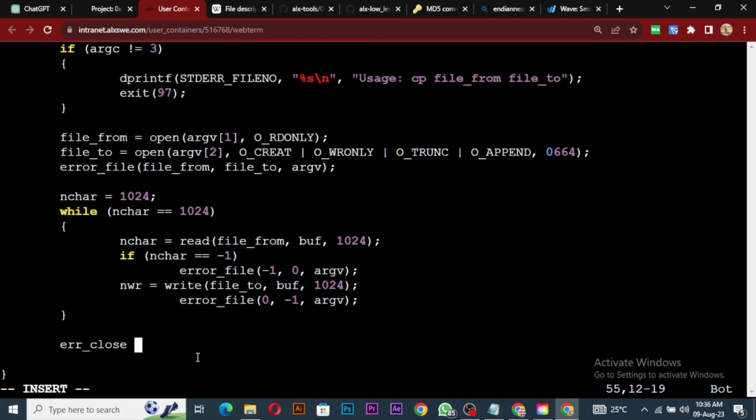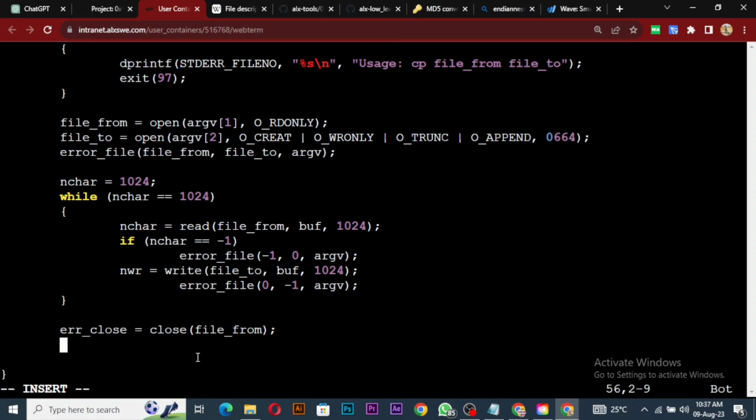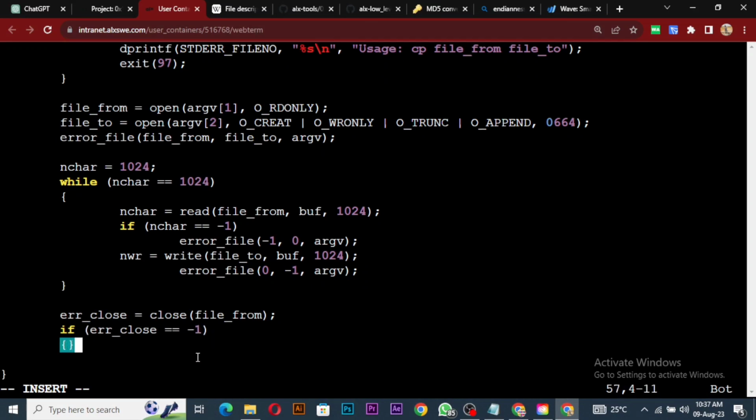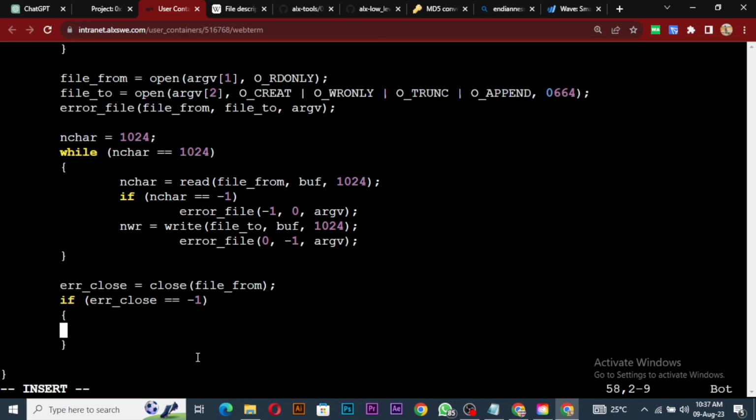So the next thing we'll do is check. This person is just stopping me. Okay, we want to close it, right? So error close. We'll close file underscore from, right? We want to close it too. So if the close as well returns a negative number, we want to print something. So if our error close is equal to minus 1, then we want to print something, right?